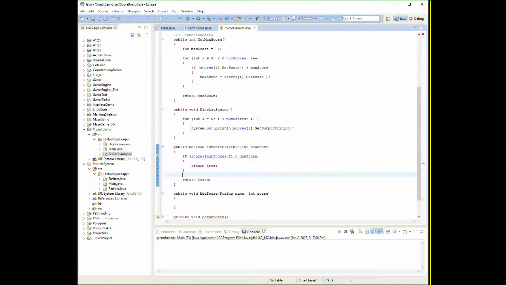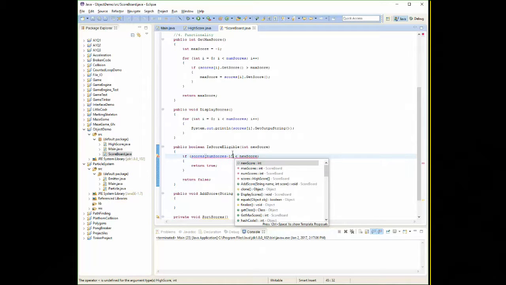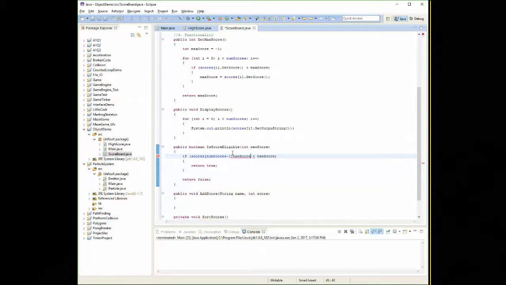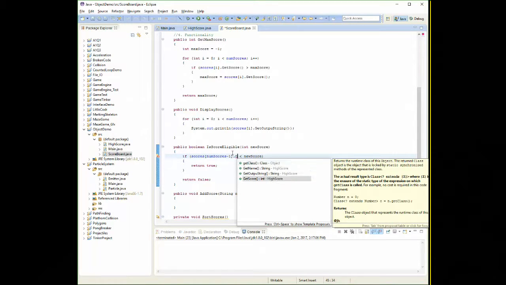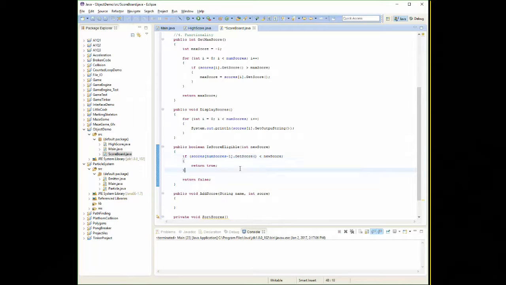Otherwise, we return false. I don't need an else case, and the reason why is because if it gets in here, we'll automatically go here and then just get out. However, this should be .get high score. Scores at num scores. There it is, get score. So if the last element score is less than the new score, return true. Otherwise, return false. So that is score eligible.